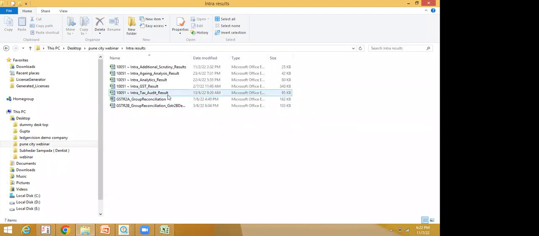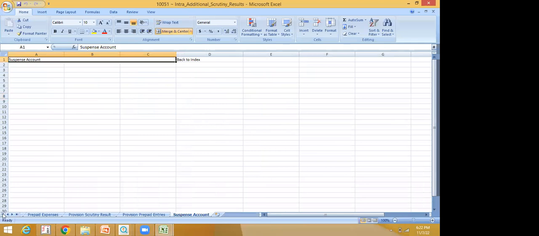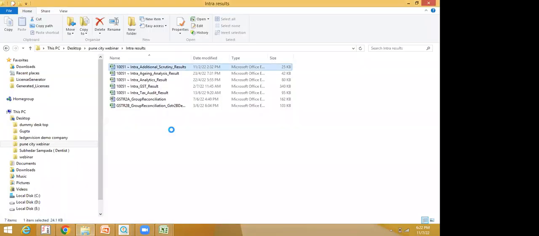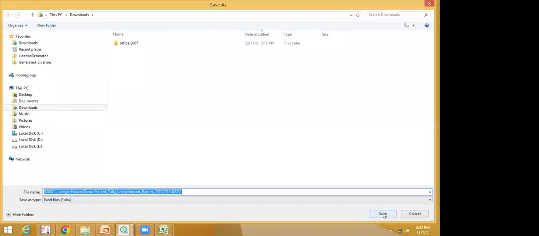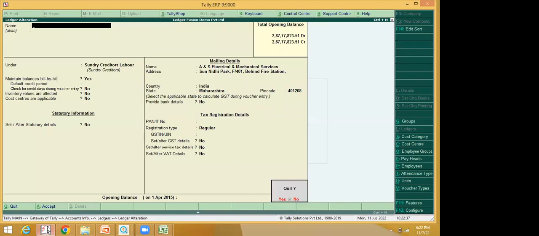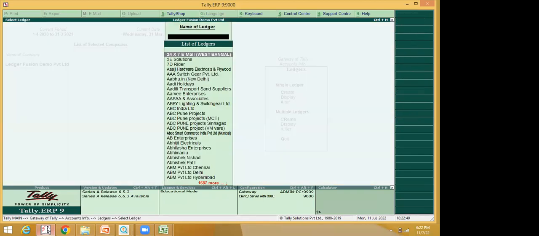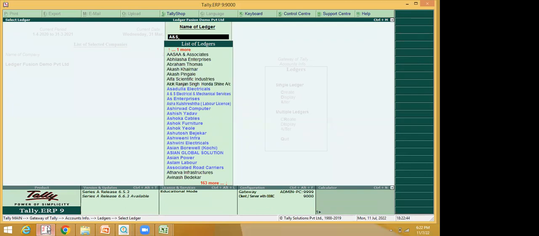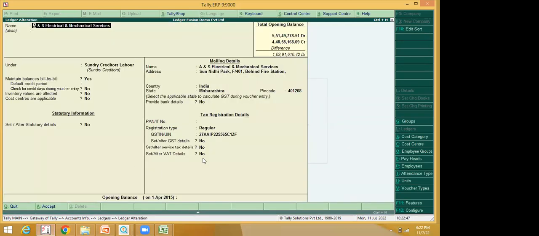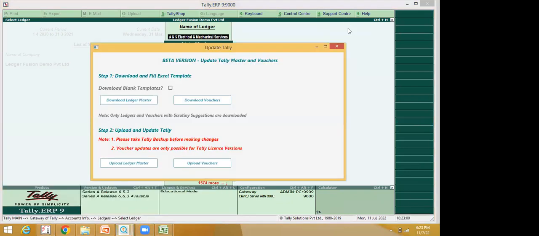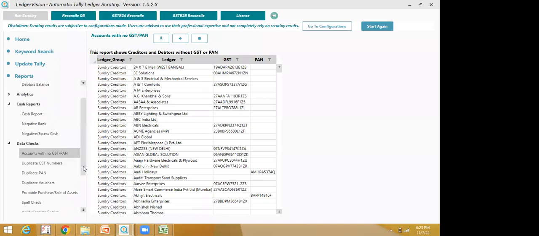So we were in additional scrutiny reports. We were in data checks, correct? So now that the software is updated, let's go to that ledger again. You can see the GST number appears right now. So in this way, if you go for entire updation of your ledger master, software will automatically update everything. Now let's jump to other reports of data related things. So from this you can update everything.